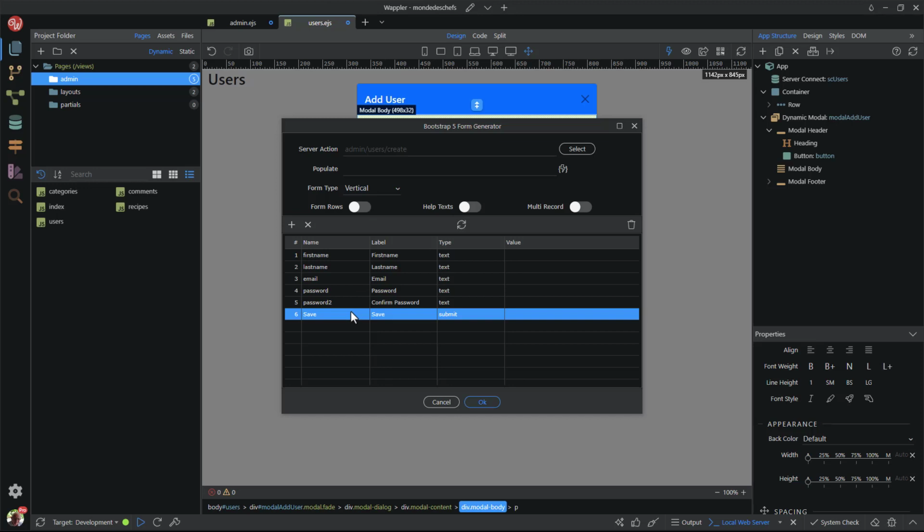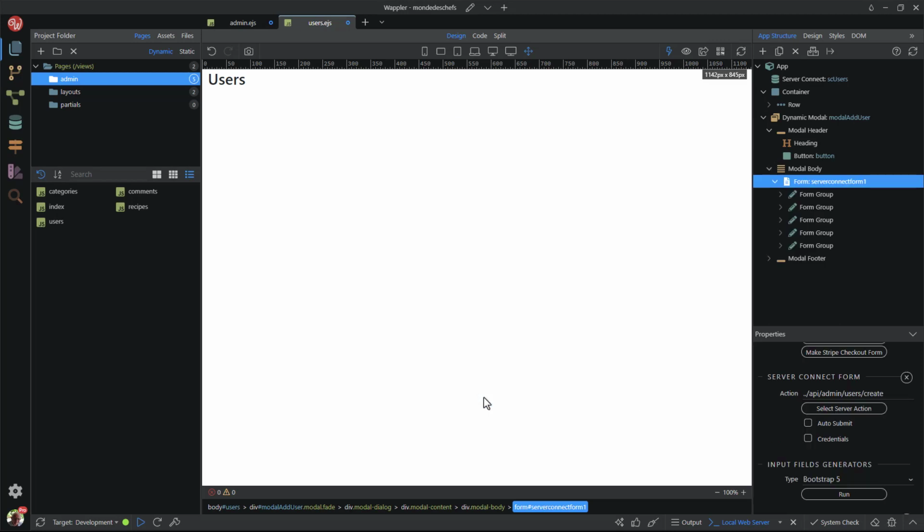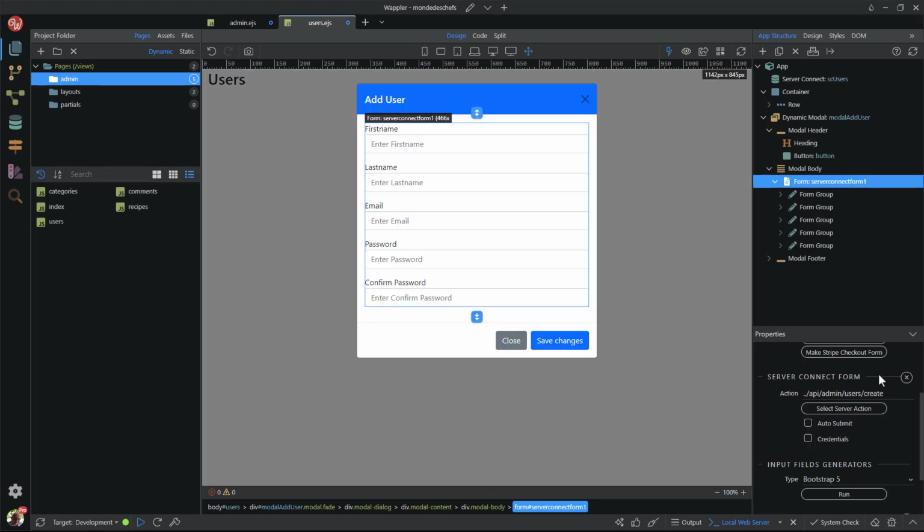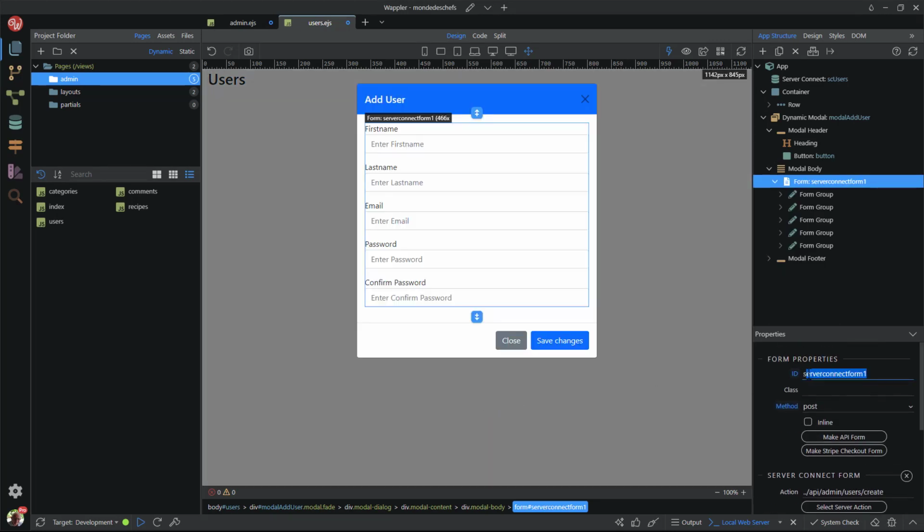Because the form is inside a modal, I can use the button that is already shown in the modal footer. I delete it from the form. I click OK and the form appears in the body of the modal. The form gets a recognizable ID.